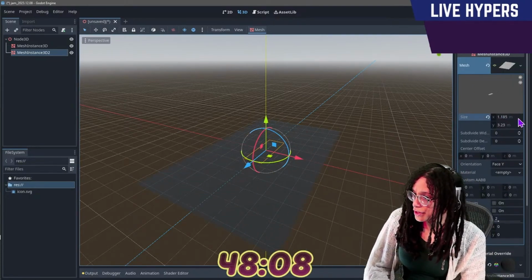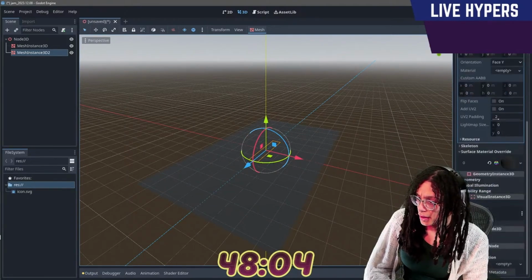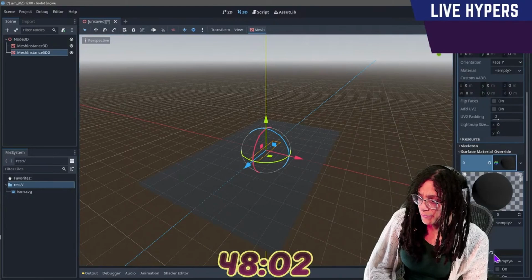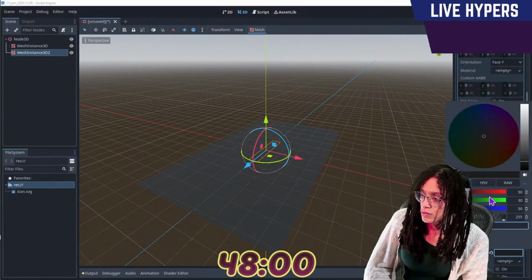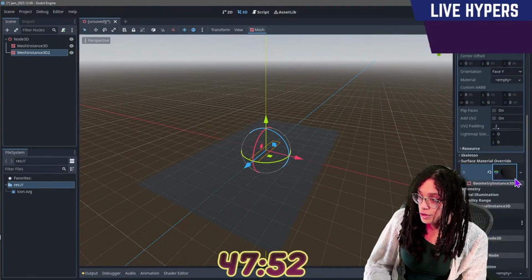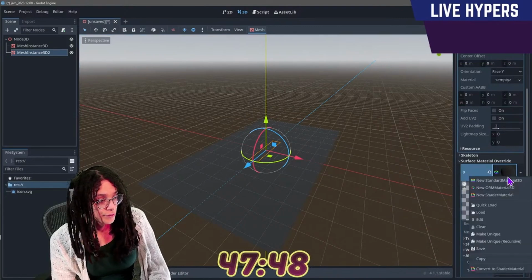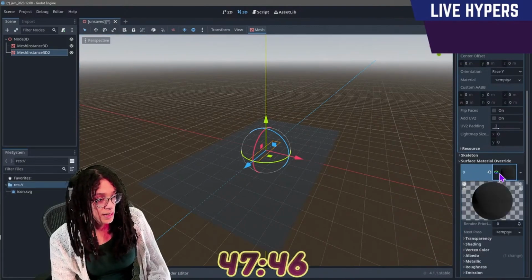It's like an energy or a performance saving thing that Godot does. It's a good thing. And then I'm gonna make this yellow. Right, so I also have to make unique the texture, because the texture and the mesh are separate. So I have to right click this, hit make unique, and now we can do this.